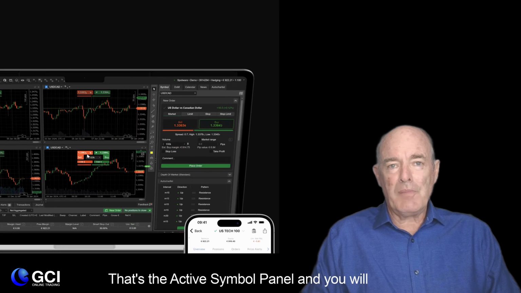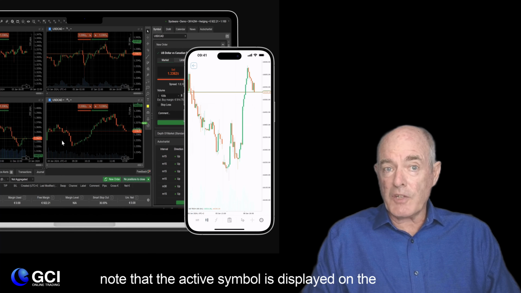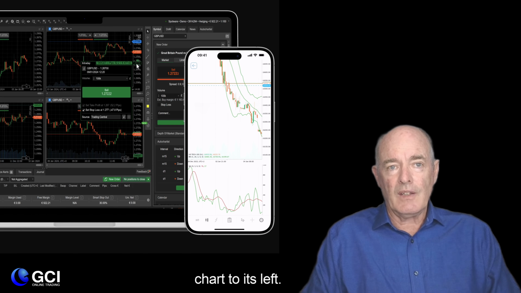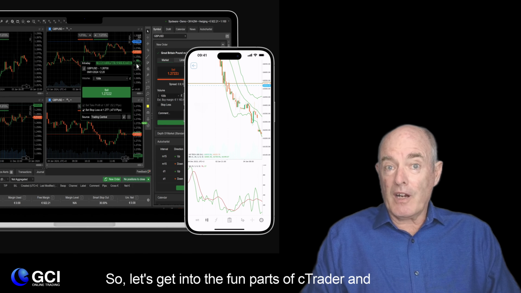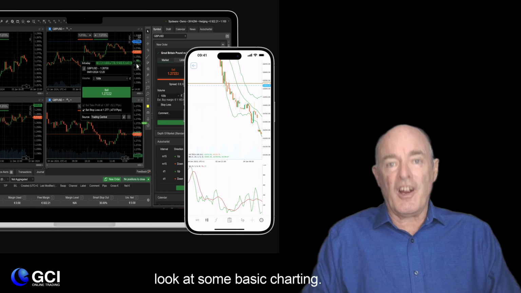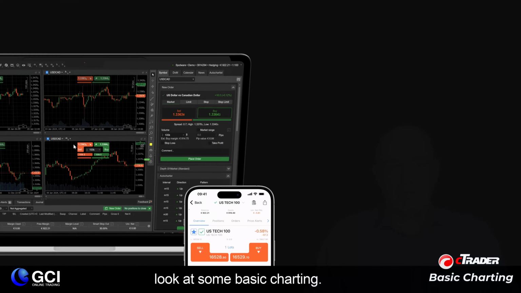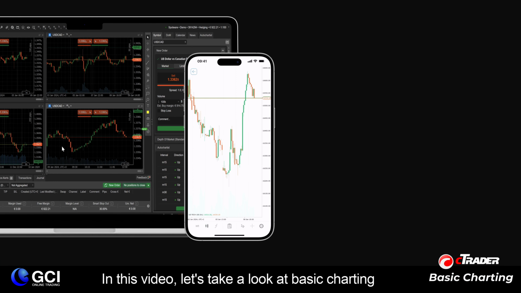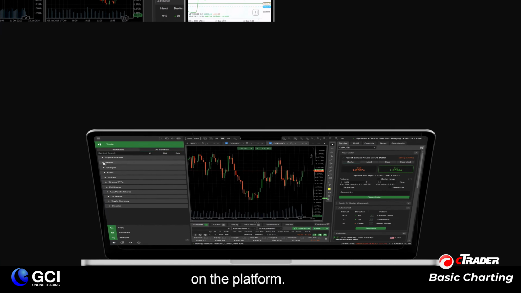That's the active symbol panel, and you will note that the active symbol is displayed on the chart to its left. So, let's get into the fun parts of cTrader and look at some basic charting. In this video, let's take a look at basic charting on the platform.